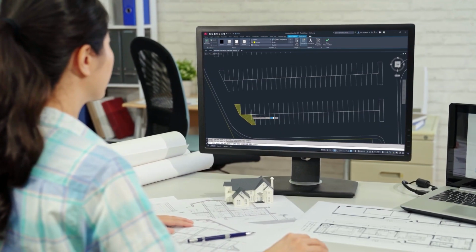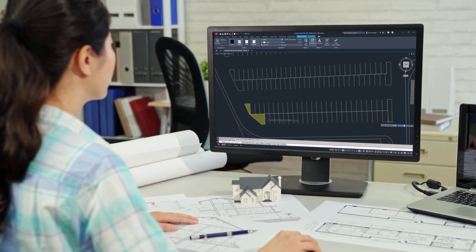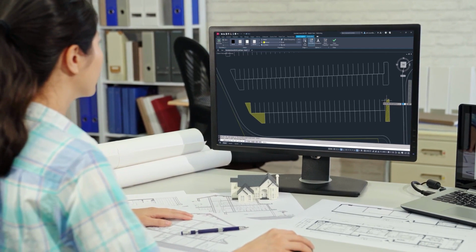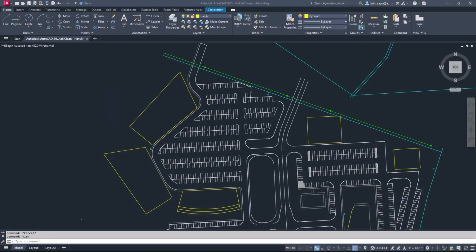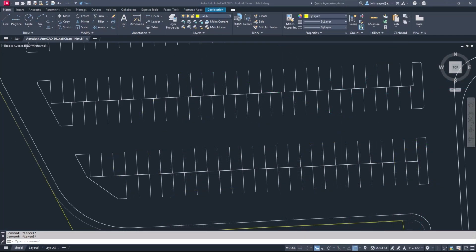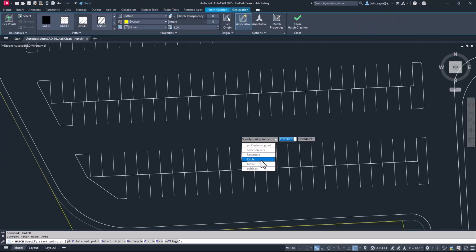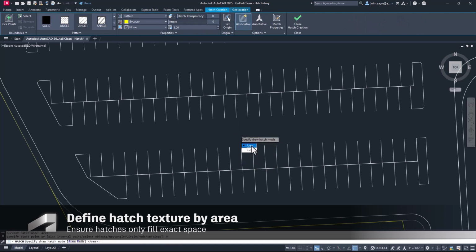Bring clarity to your designs with convenience using the updates to the familiar Hatch command. With Hatch, you can add texture to your drawings through patterns, solid fills, and gradient fills.